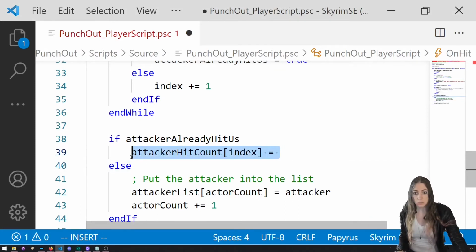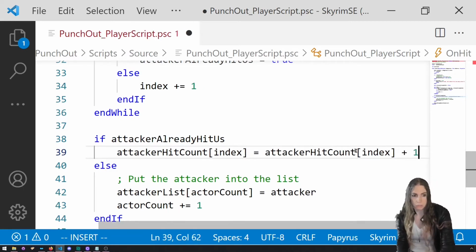So we just increment it by 1. We say it equals whatever it is, which could be 0 or a bigger number, plus 1.